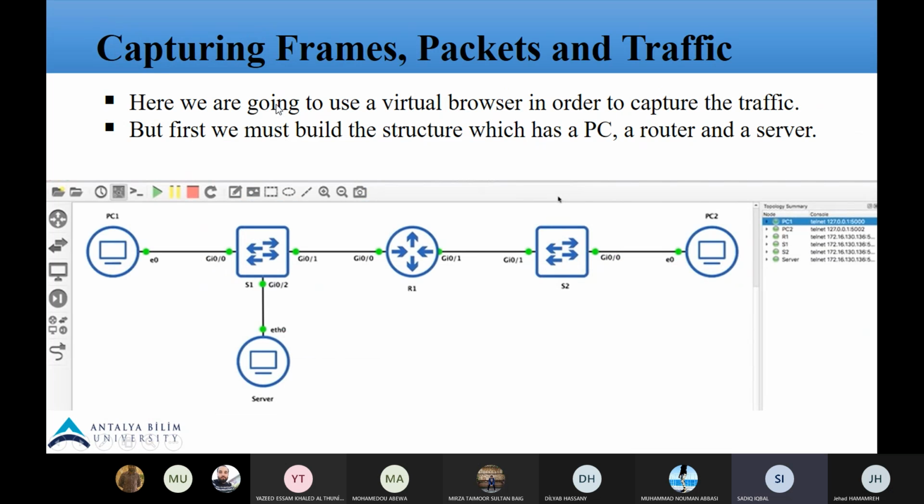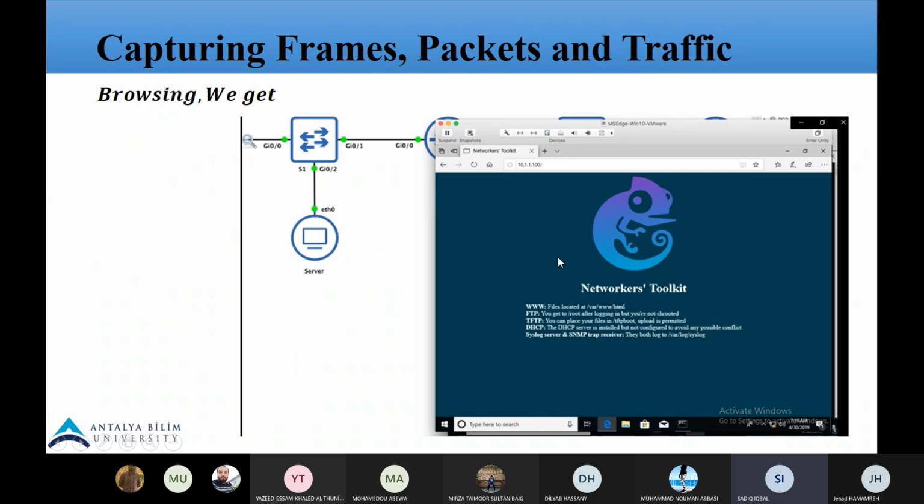So first, the scenario was the voice call, and now we're going to capture the browsing. One PC browses a website on a server. So we have a virtual browser, and in order to capture the traffic, we must first build the structure, which has a PC, a router and a server. So here we have a PC. We actually have two PCs, but we are only considering PC1, and there's a server and a router.